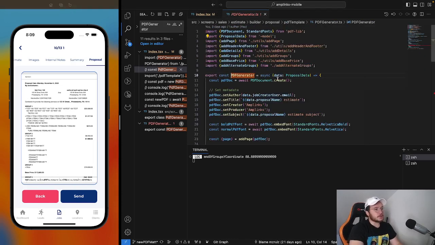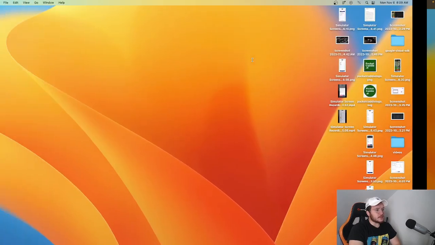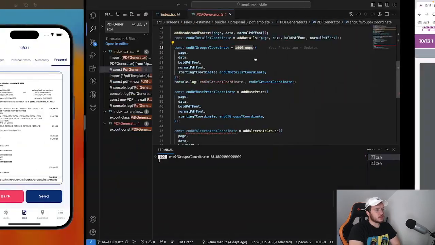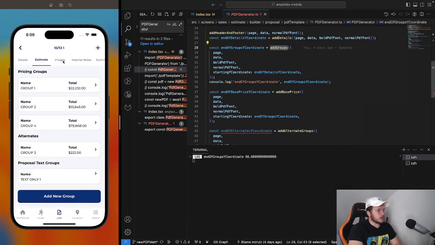We have the PDF generator. We are at add groups. This is where we are right now. Let me actually, I guess I can do it. No, it's not quite working there. One second, let me do this.